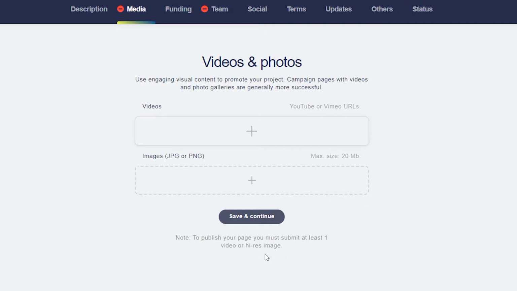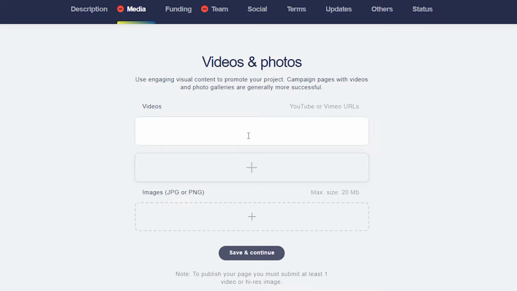Visuals are key to engaging your audience, so be sure to use the Media section. Here you can add YouTube or Vimeo videos by simply pasting their links here. You can also upload photos, illustrations, and designs from your local device. While we recommend using both video and graphic resources, only one is required for your campaign page. When you're ready to move on to the next step, click Save and Continue.